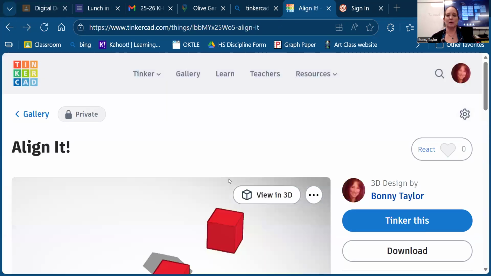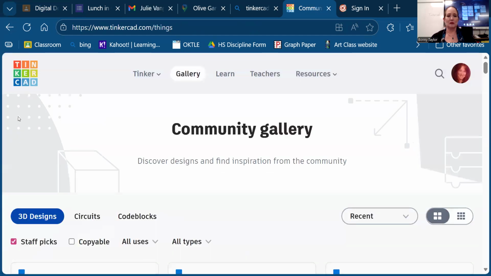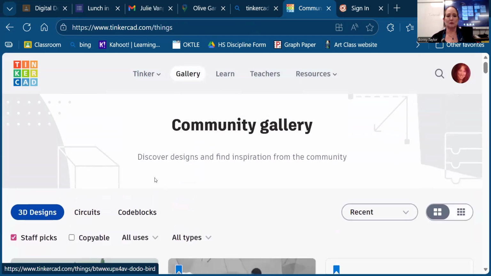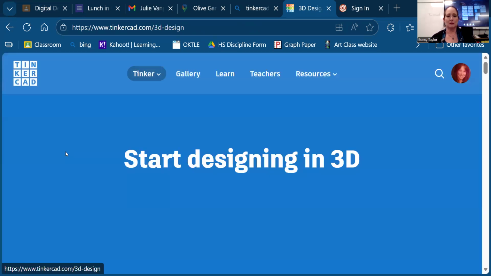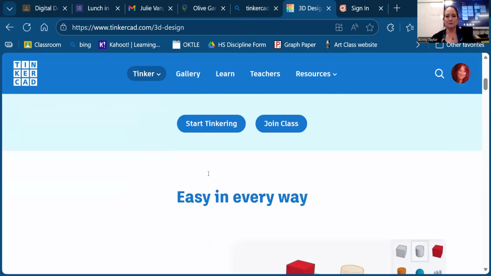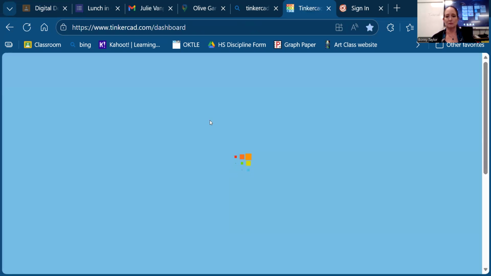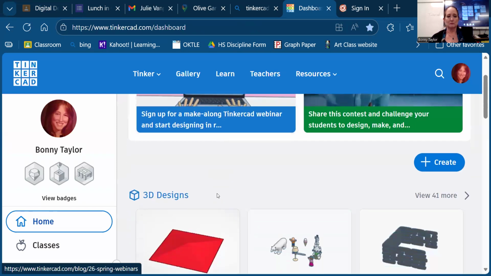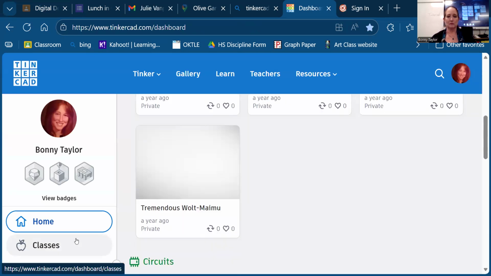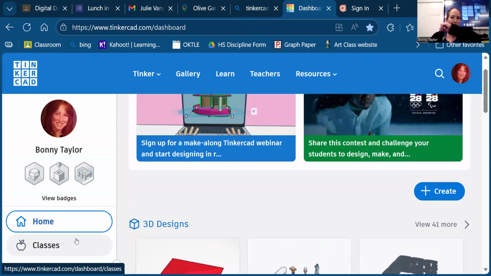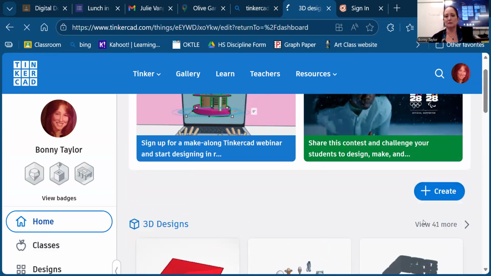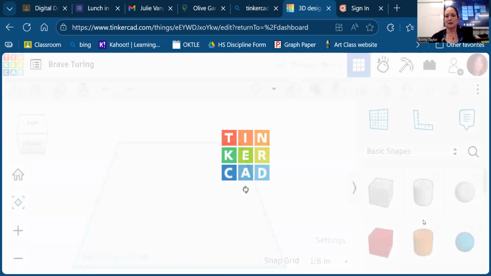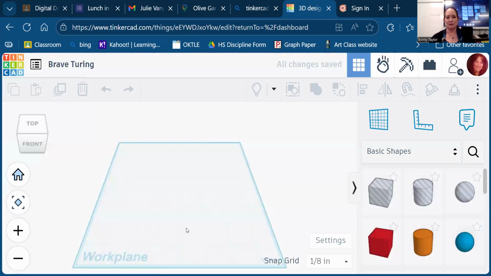When you're finished with that, you're going to do a brand new tinkering activity. And you will walk with me through it. So we're going to actually do a Tinkercad 3D design. And you're going to start tinkering on your own. Come on. You're going to hit create 3D design. And it's basically going to give you this floor plan.